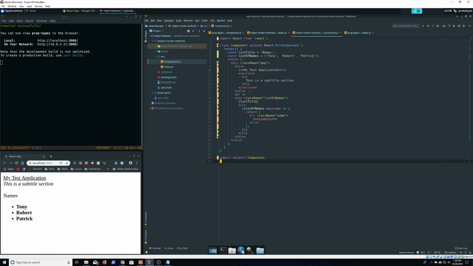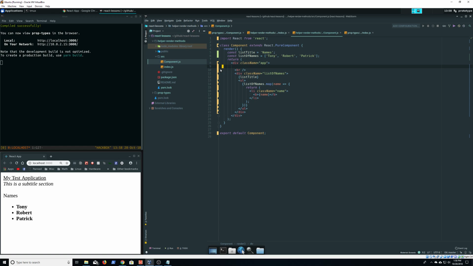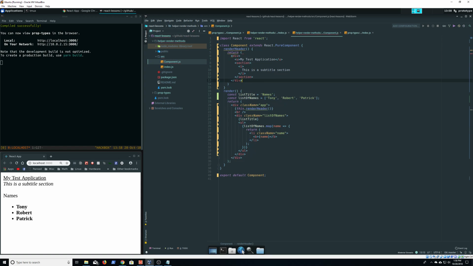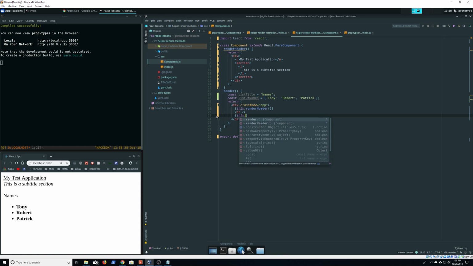So again, obvious example here, but for demonstration purposes, we see that we have a header section here, so we could pull that out into its own helper render method, which we could call, let's say, header, right? And again, let's see, the next one we could pull out is the list of names. Pull that out and let's call that helper render method list.